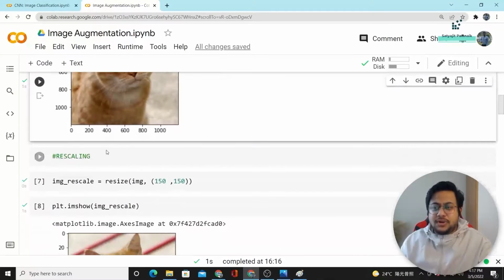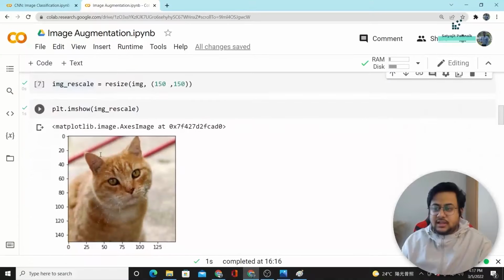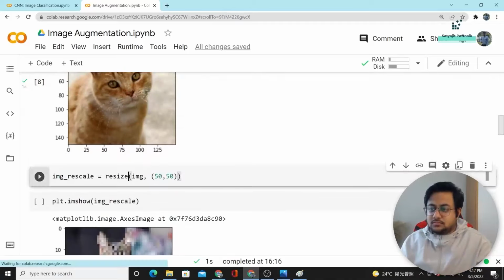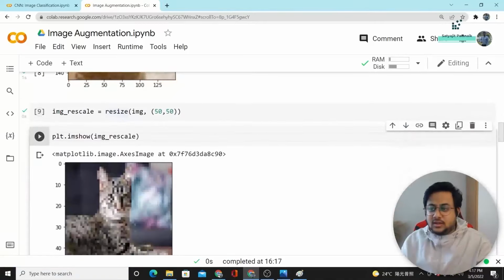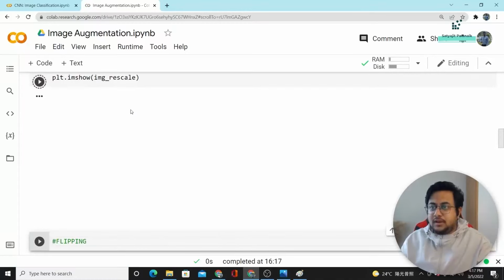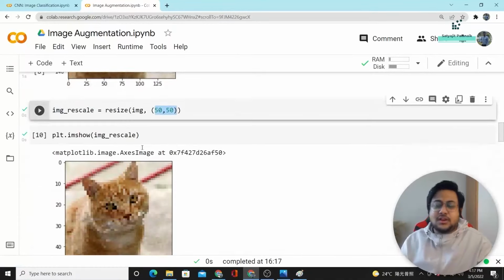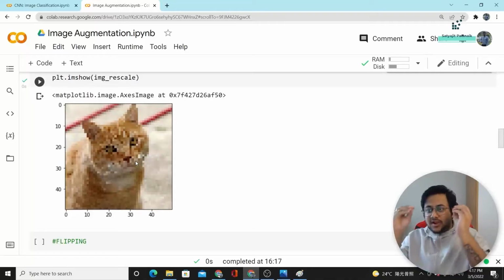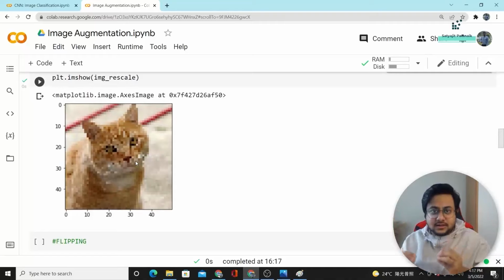So image augmentation is one technique where you can easily do all these things. It works exactly like the principles of the human brain. I'm rescaling it further down to 50 cross 50. You can see how blurry it is, but I'm still able to predict it's a cat.